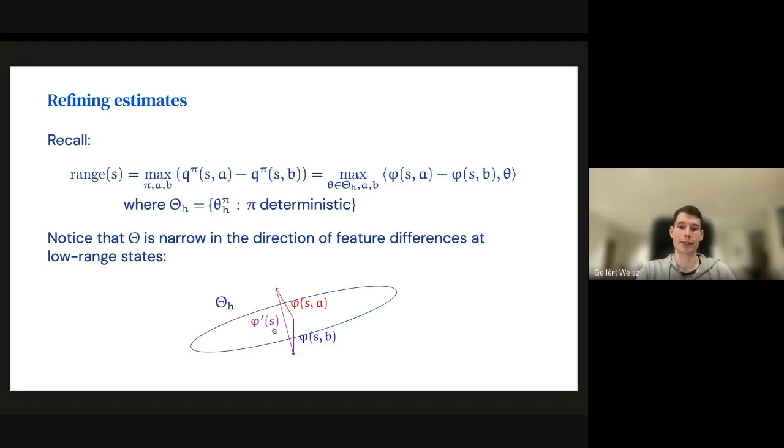So when is the range of the state small? It is small either if this phi prime of S is itself a very small vector, but in that case, it's obviously visible that this is a low range state.